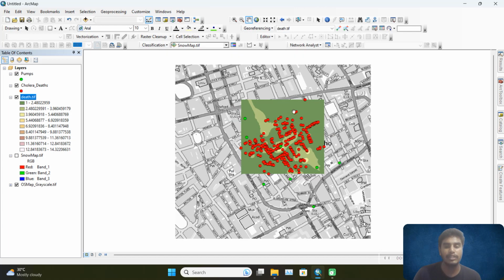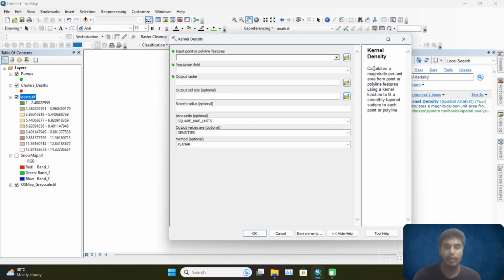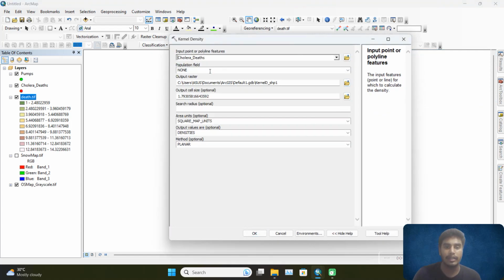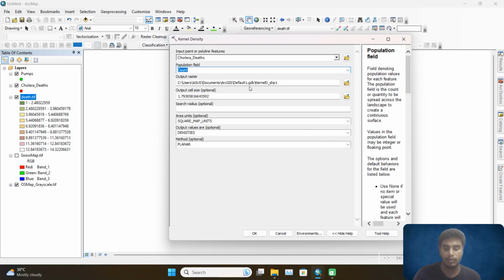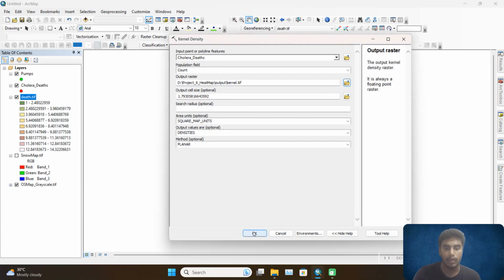Now IDW is not sufficient to see the density around the deaths. So we will use a new function which is kernel density, which John Snow used in his techniques. So we'll search kernel density. Here it is. We click on it. We input the cholera death, and the population field will be count, and we'll save it somewhere. kernel.tif. Hit save, and we hit OK.